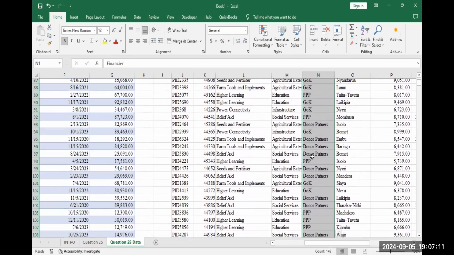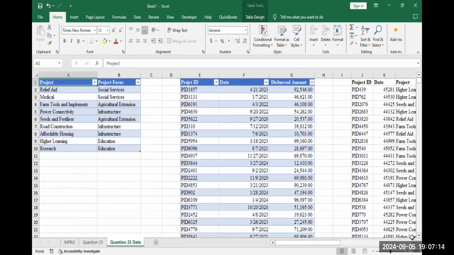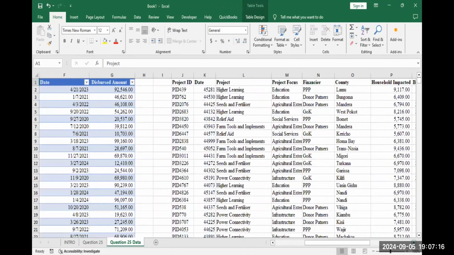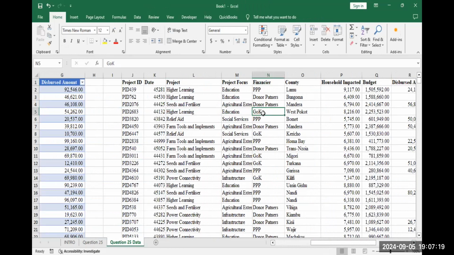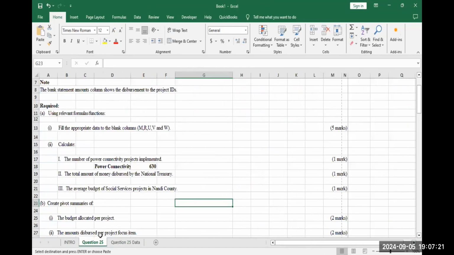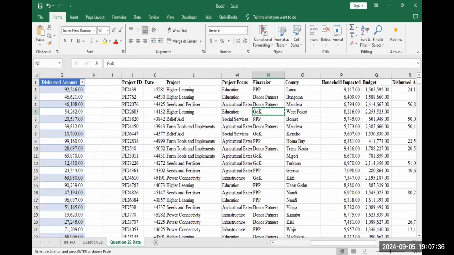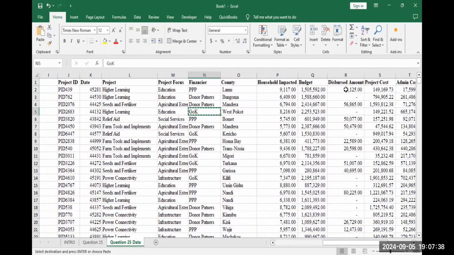Of course, the national treasury will be the government of Kenya. Control C, Control V. Of course, that is what comes from the government. So then what are we looking for? The amount of money disbursed. So we'll be looking for which table, the disbursed amount. We look at the total amount that was disbursed by the National Treasury or the government of Kenya.